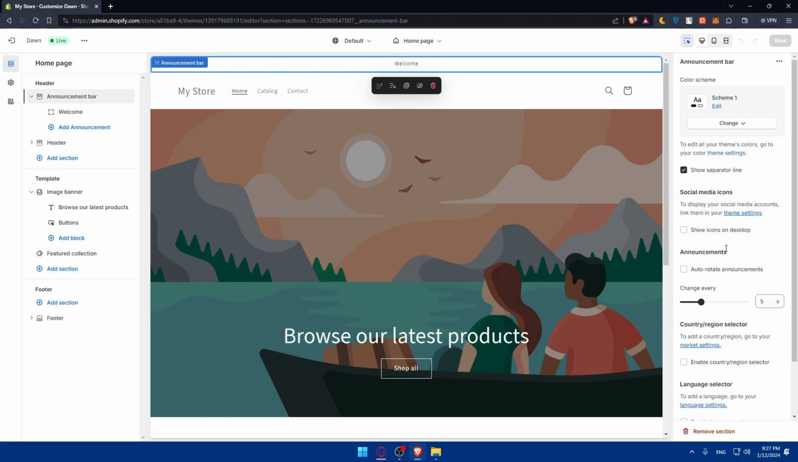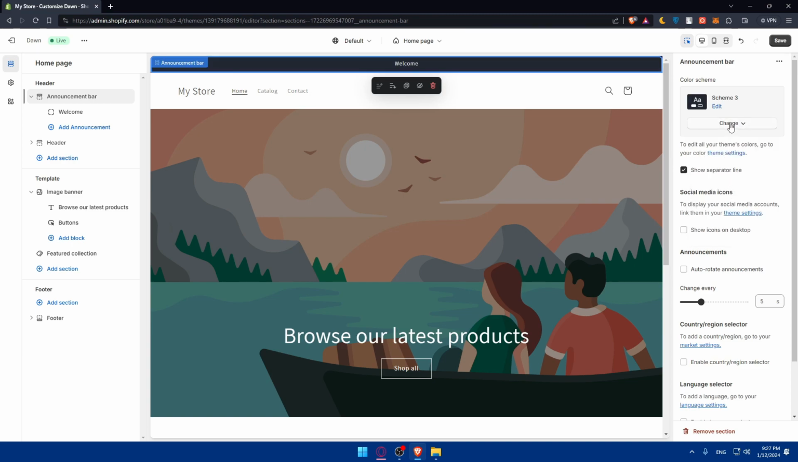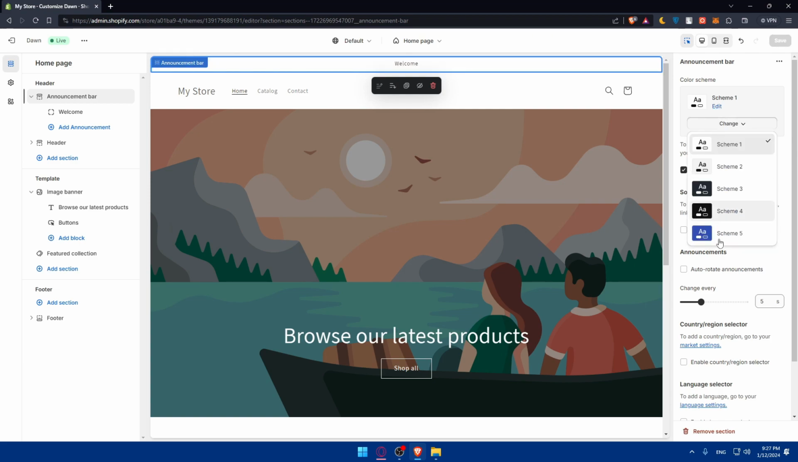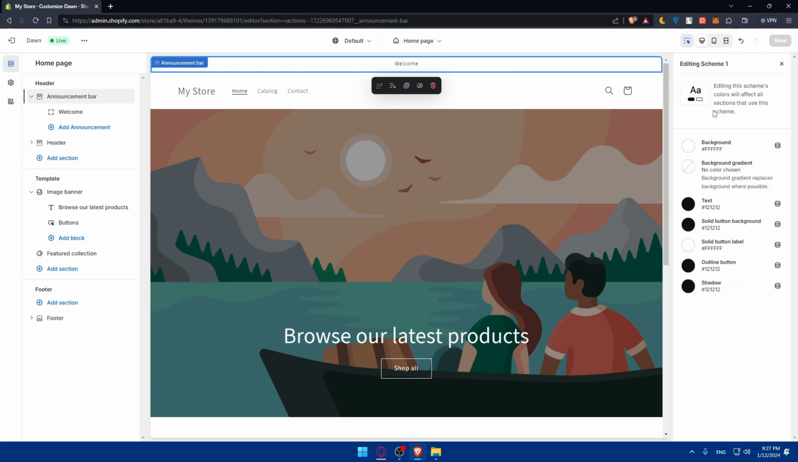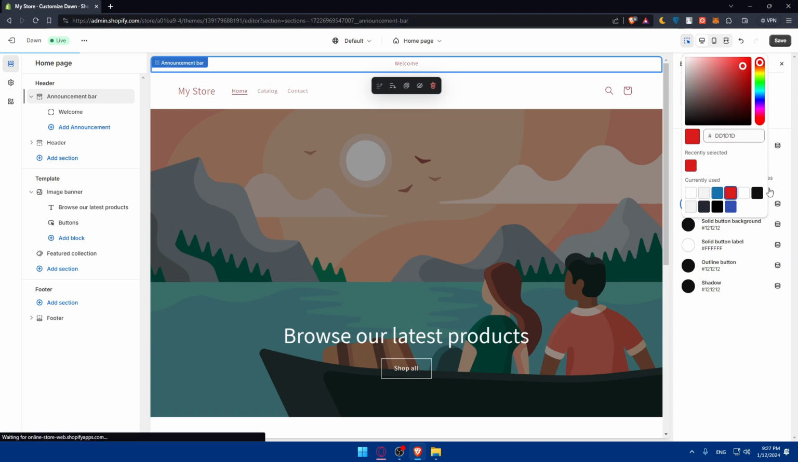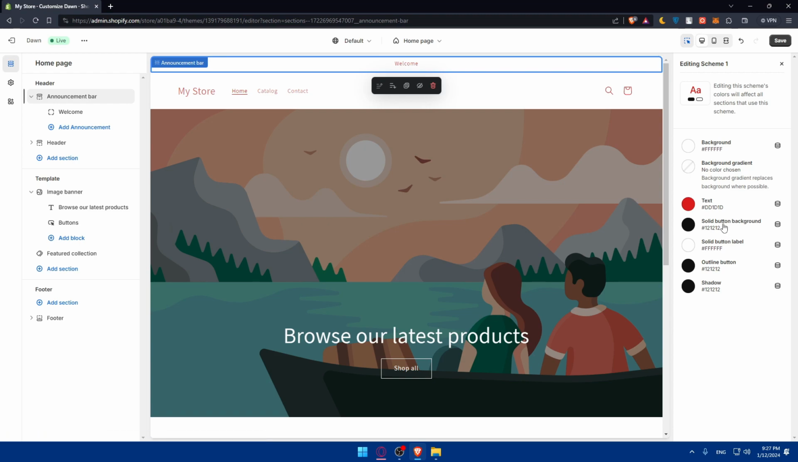Now you'll be able to edit everything that you want about this announcements bar. You'll be able to change the scheme of it. Of course, they give you 5 schemes. You can edit that on your own, like if you want to change the text color, the solid button background color, the background color, the solid, and etc. So you can change everything in here. Solid button label, outline button, shadow, and etc.